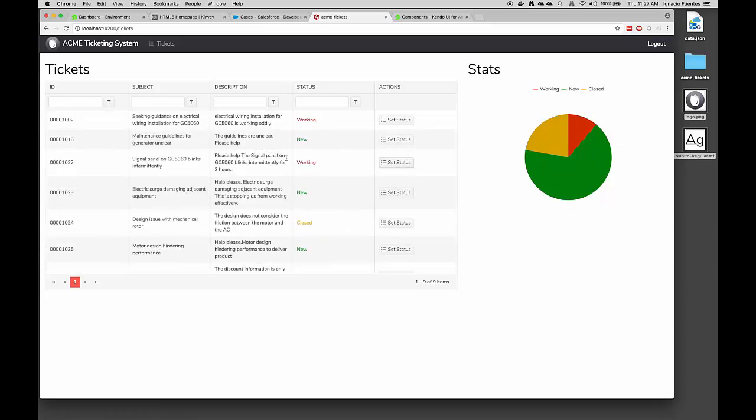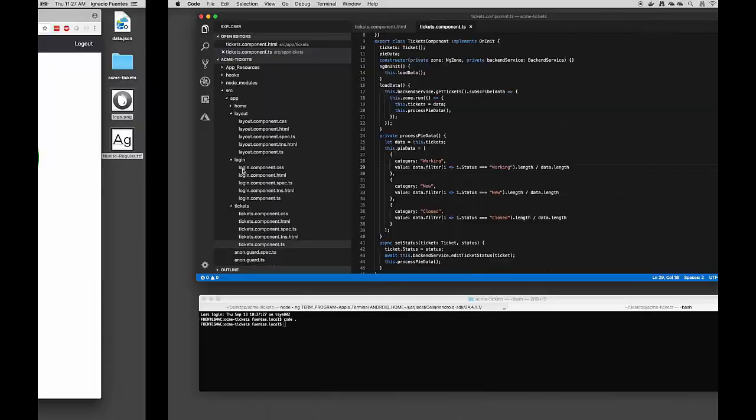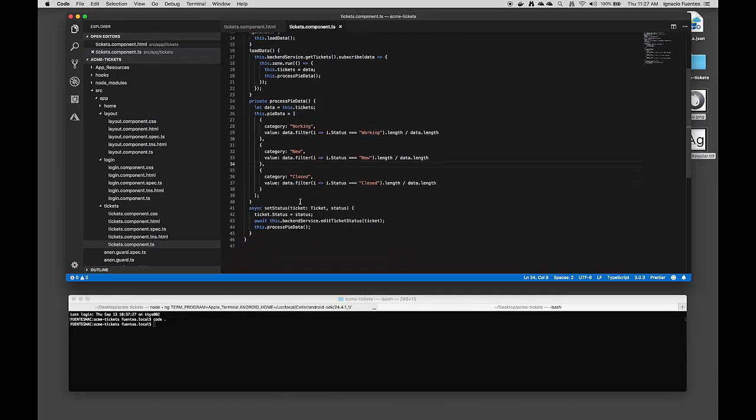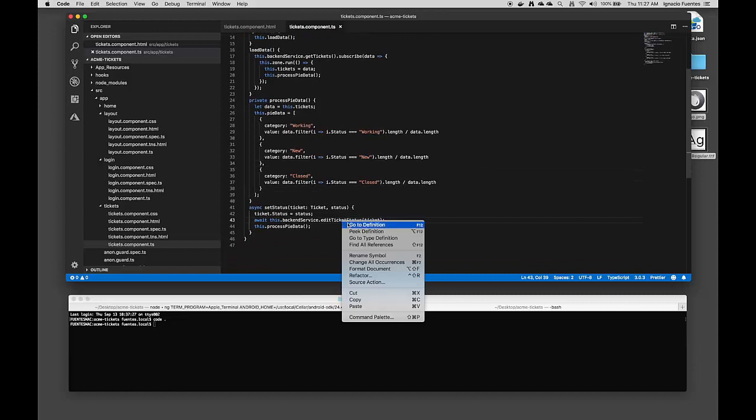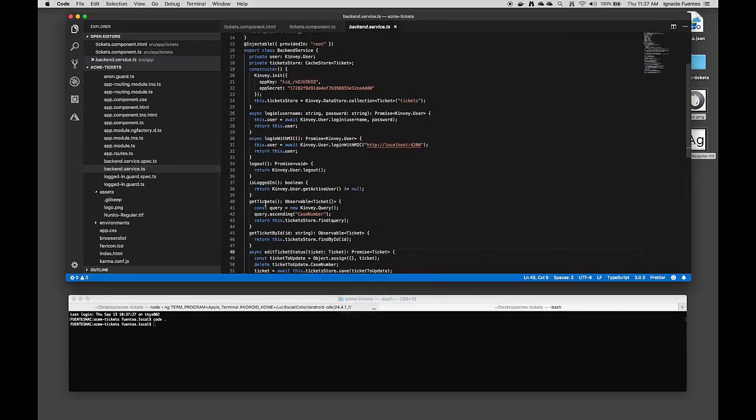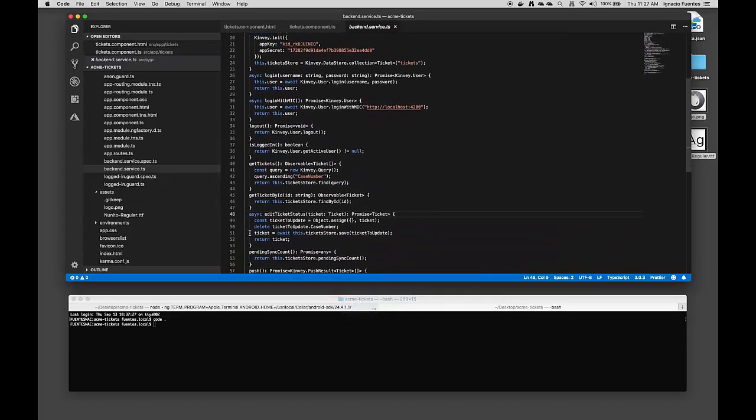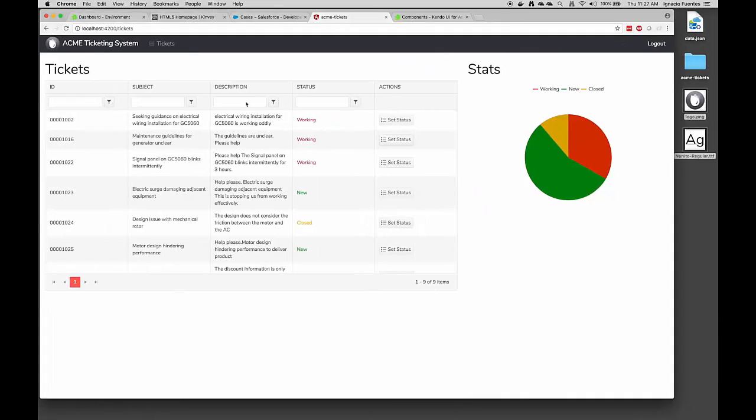And one final thing that we can do now is change the status of the different tickets. Now for this, we're making use of Kendo buttons, and we're relying on the backend service, the service layer of our application where Kinvey is being used to go and make a save operation via the Kinvey SDK. The save operation will have the new status of the ticket.